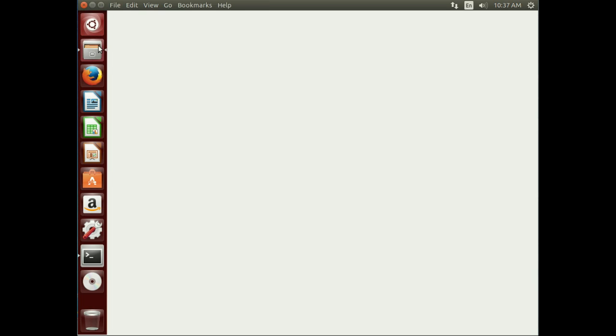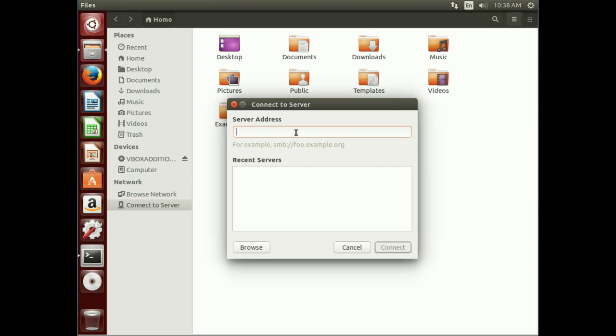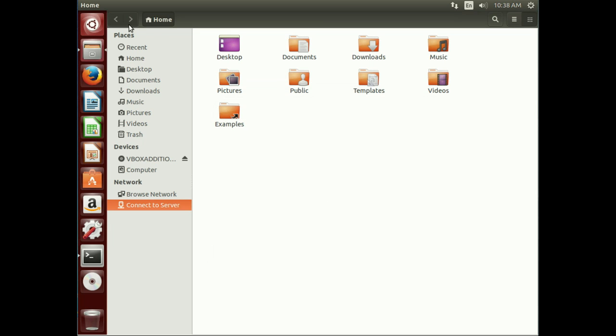So if we just open up our file manager here, and go to connect to server, you can see right here one of the options is in the format of SMB, and that's how that utilizes the Samba client. That's how we could connect to a Windows box. So just wanted to show you that.